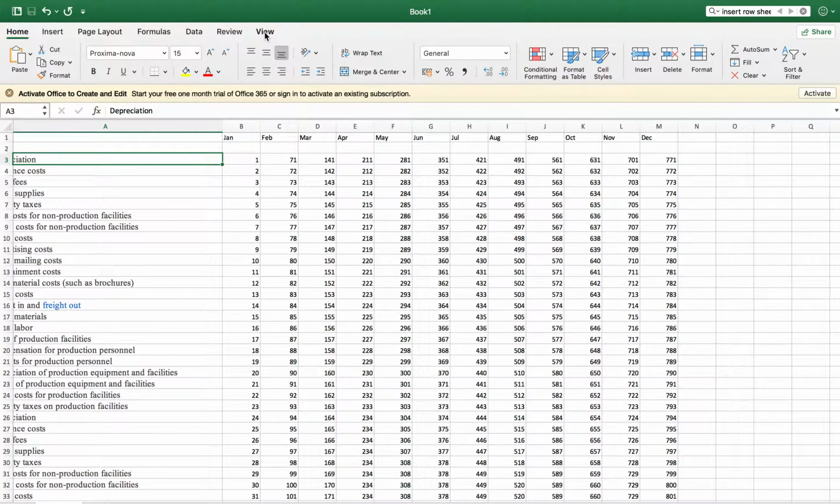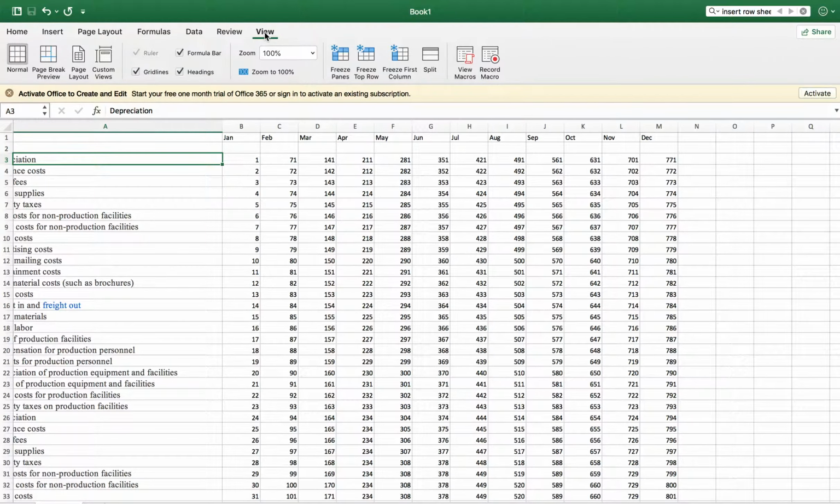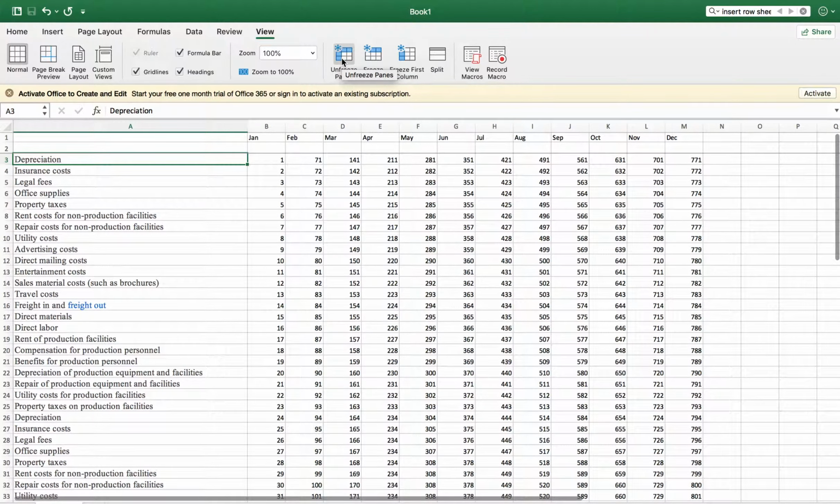Just go up and click View. Okay, and select View, and then select Freeze Pane, which is on the right hand side, in the middle. Freeze Pane, just click that.